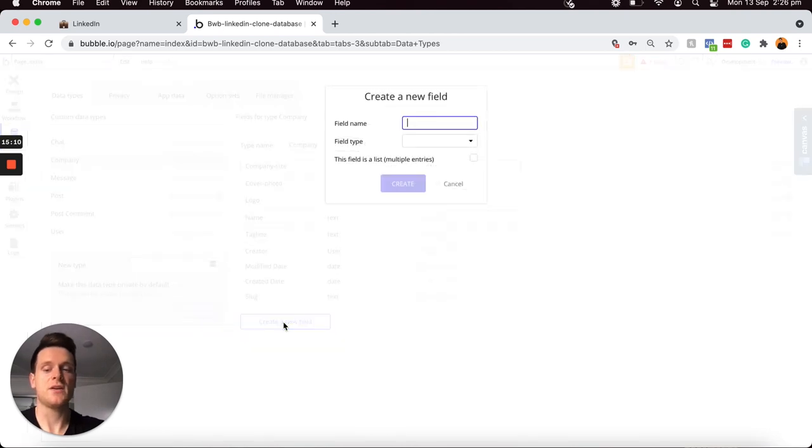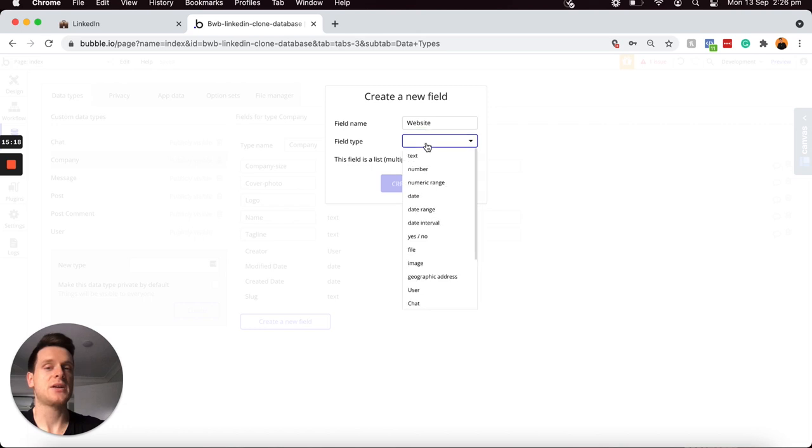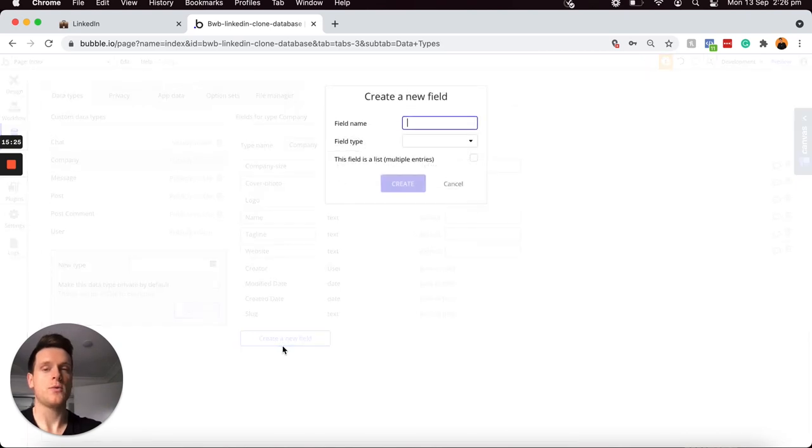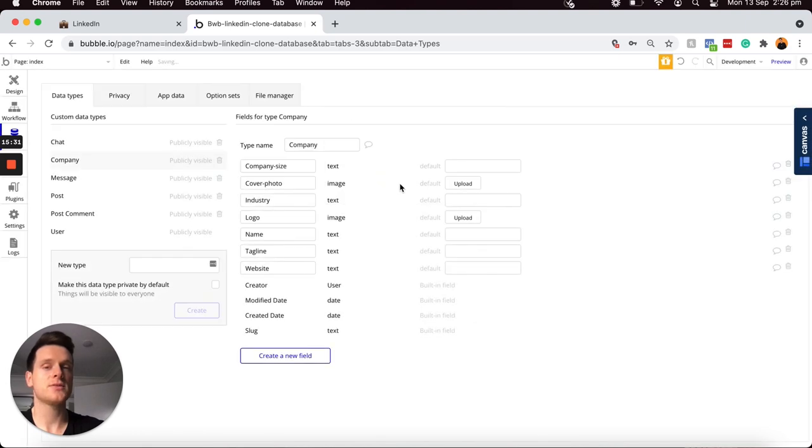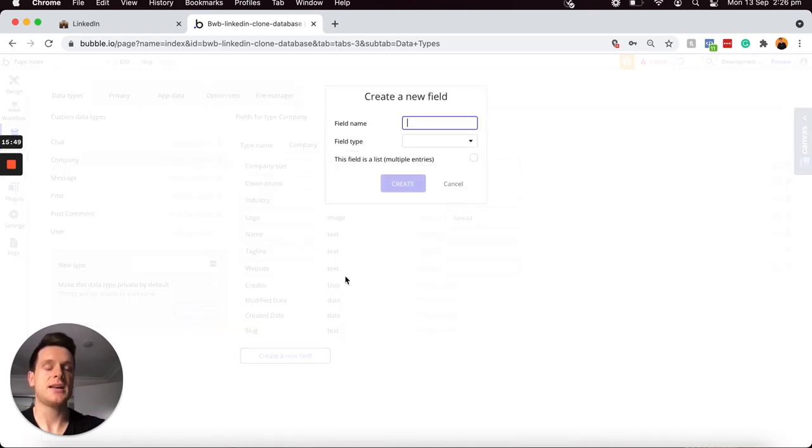Then following this field, I'll be adding in a website field. So this will just allow companies to add in a link to their website, which of course is just a text field. Then there was the industry that this company belongs to, which once again will just be another text field.